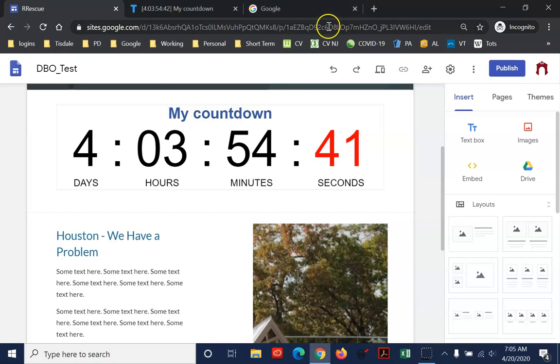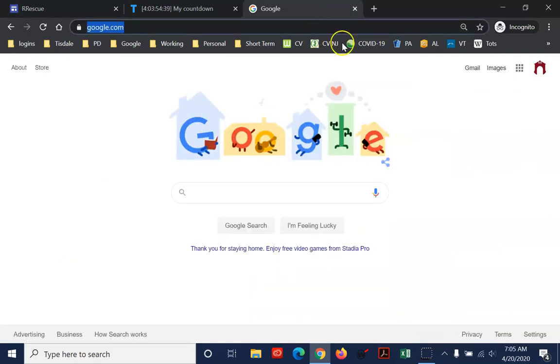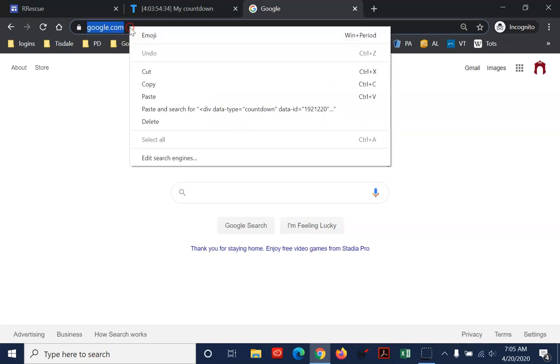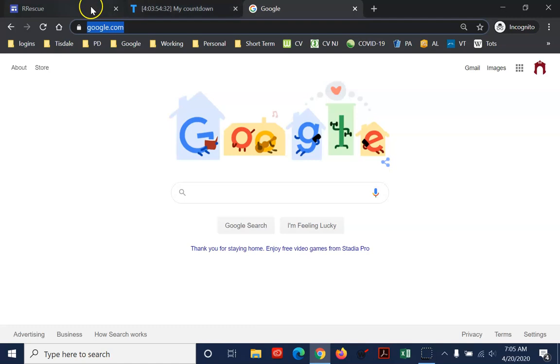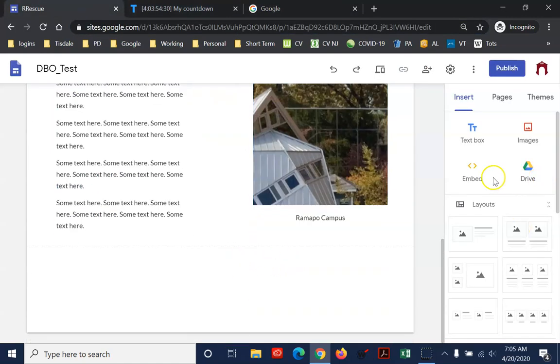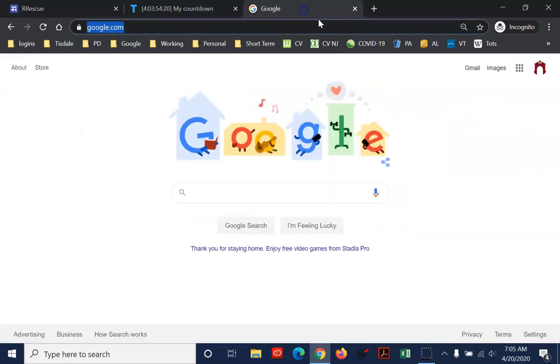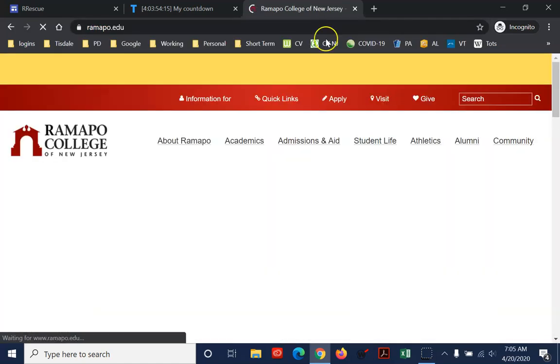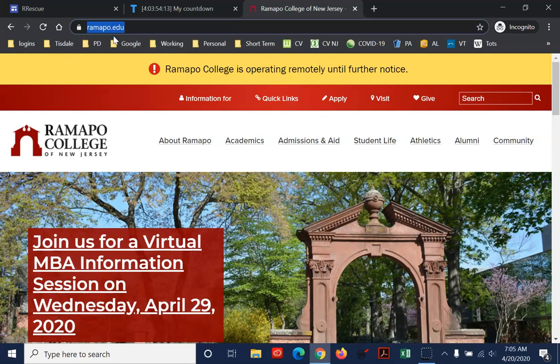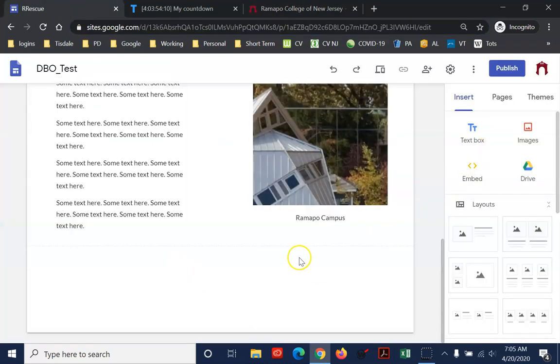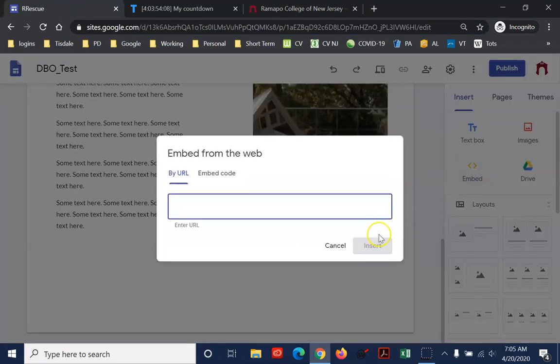If I wanted a different type of page, this would not be the best selection, but let's just say that I wanted this Google search page. I can come in here, I can copy that address, come to the bottom here, embed that. In this case, it's a URL, so I can paste that in. Cannot embed because of search permissions. Okay, because of permissions, Google's not going to allow that. Let's try another one. Let's just try rampo.edu. I'm going to grab that address, and I am going to embed it.